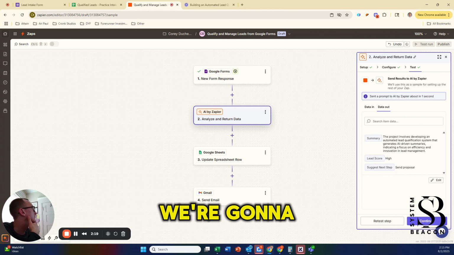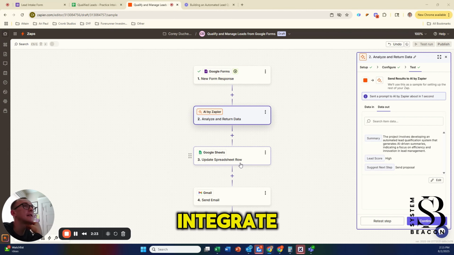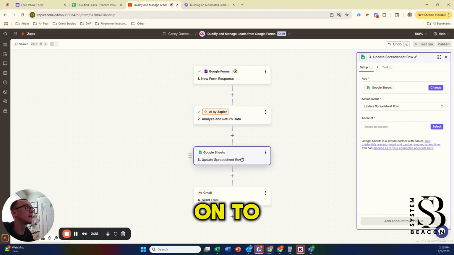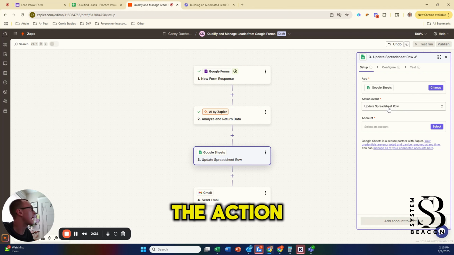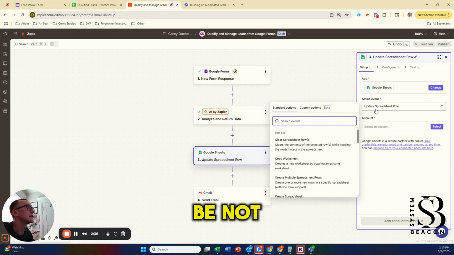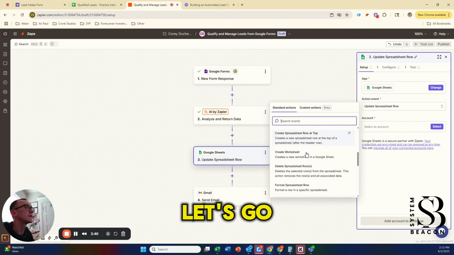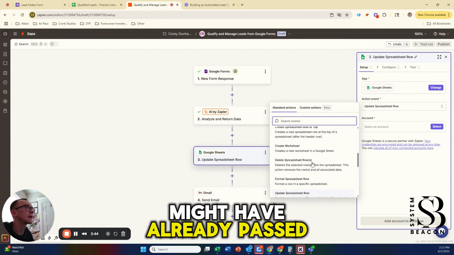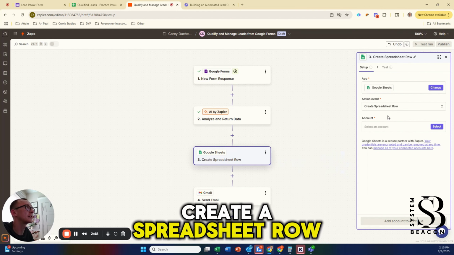The next step is to integrate this Zap with Google Sheets. So we're going to move on to that. Just ensure that the app is set to Google Sheets. The action event will be not updating a spreadsheet row, but let's find it within here. I might have already passed it. Create a spreadsheet row, right here.